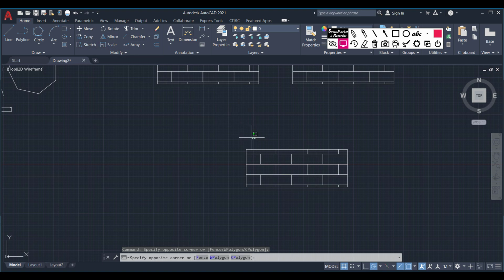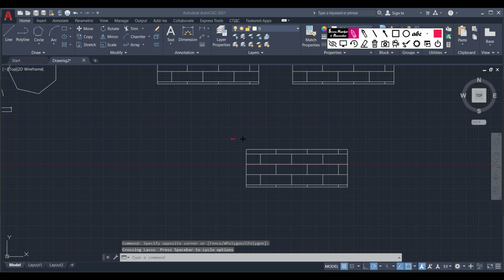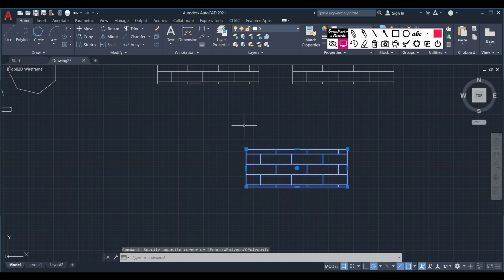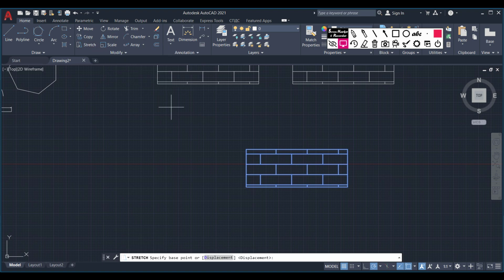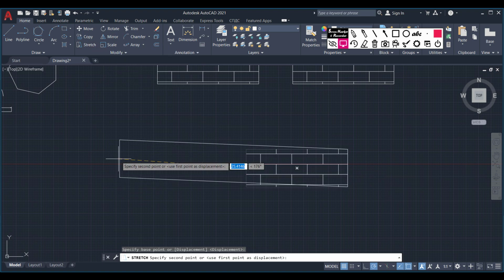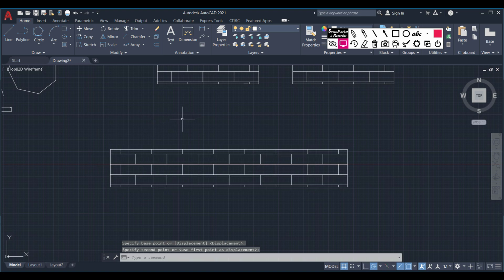We need to stretch only this portion of the drawing. So we'll select from right to left. When we're doing the stretch tool, we're going to select right to left. In this way, as we are going to stretch this portion, we select this portion. Then we select the stretch tool from here, and then we'll stretch from this midpoint up to here. So our stretch feature has been done.